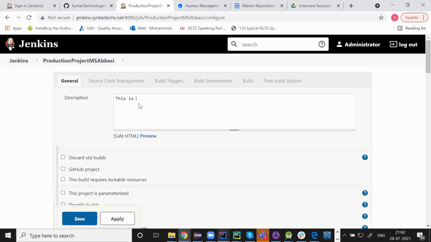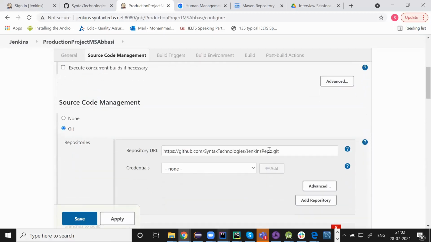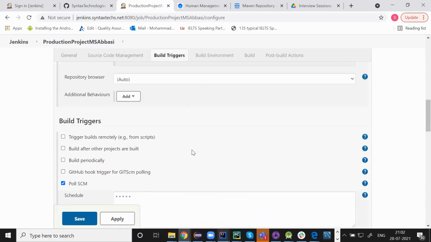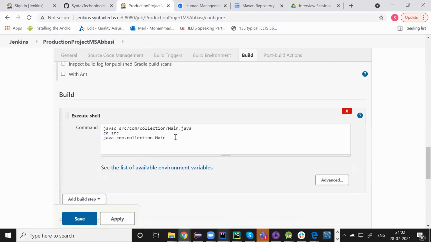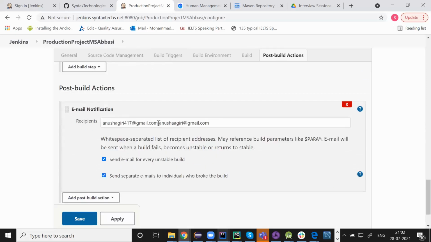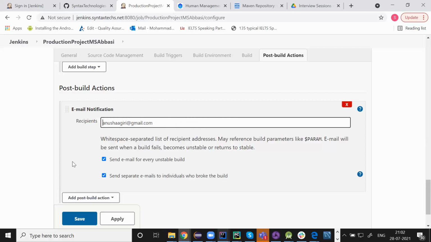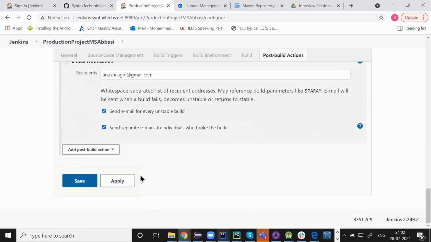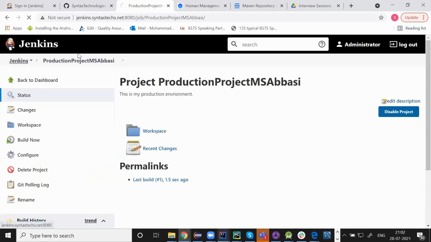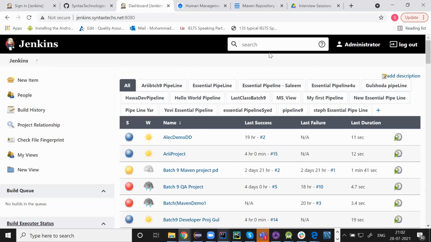Then this is my production environment. The data I've got from there, master branch, scheduling the code, execute shell command is also fine. I'm going to save it. Now let me go back and change something in this project, QA project MS Abbasi.